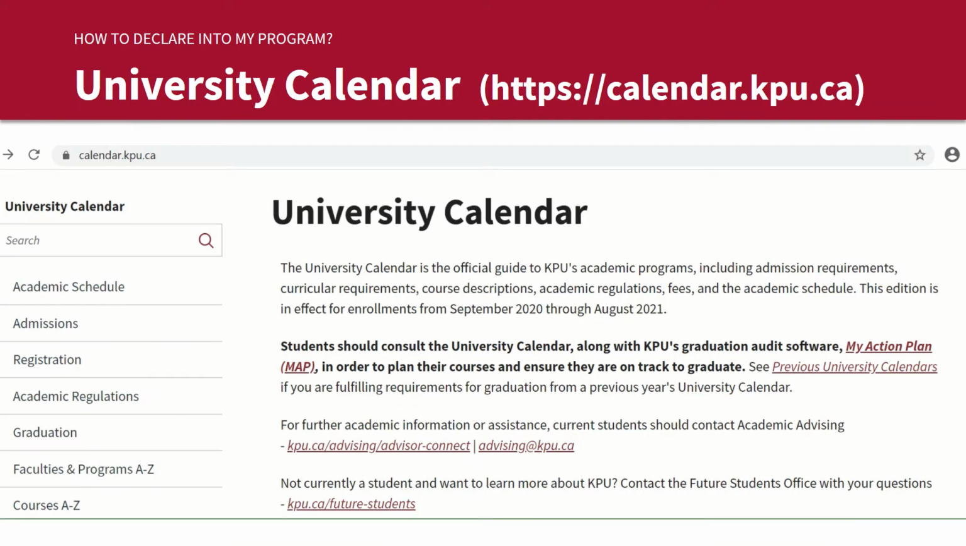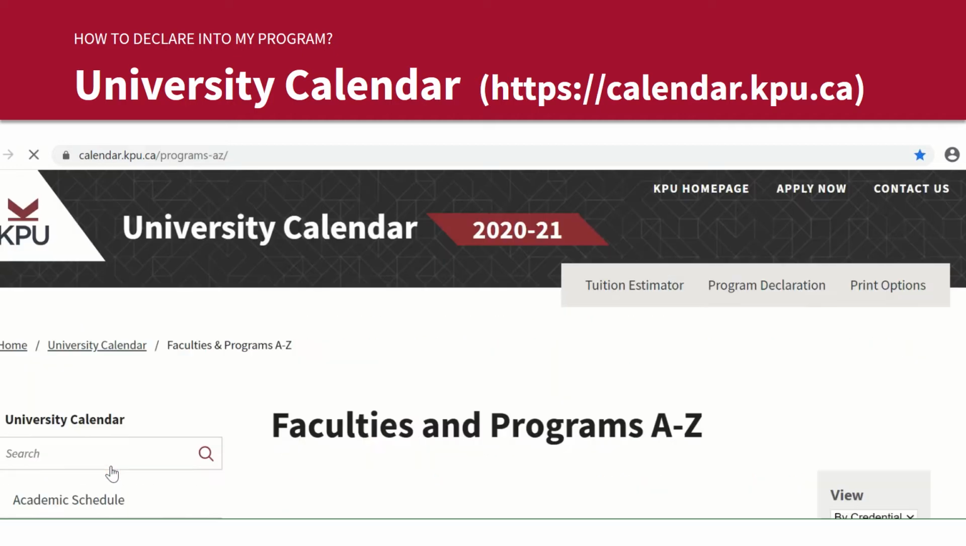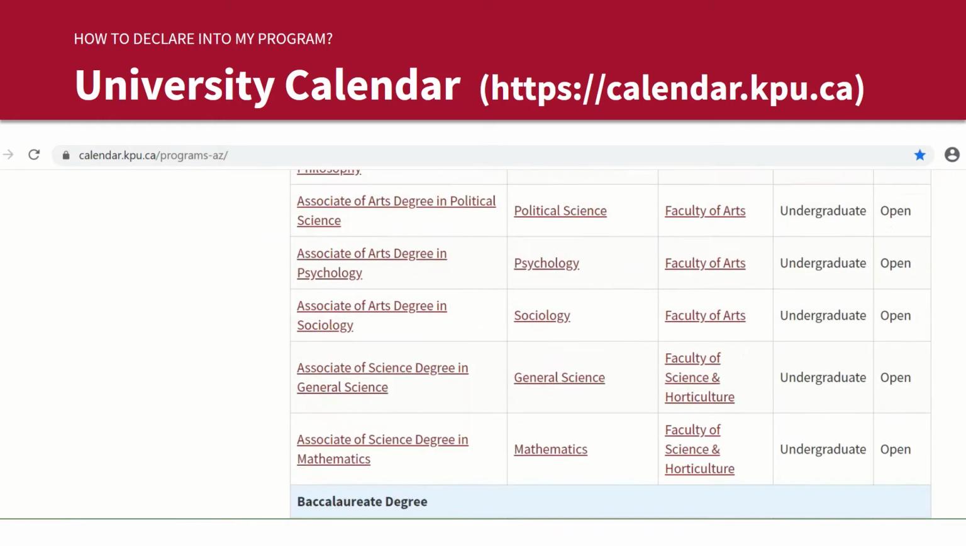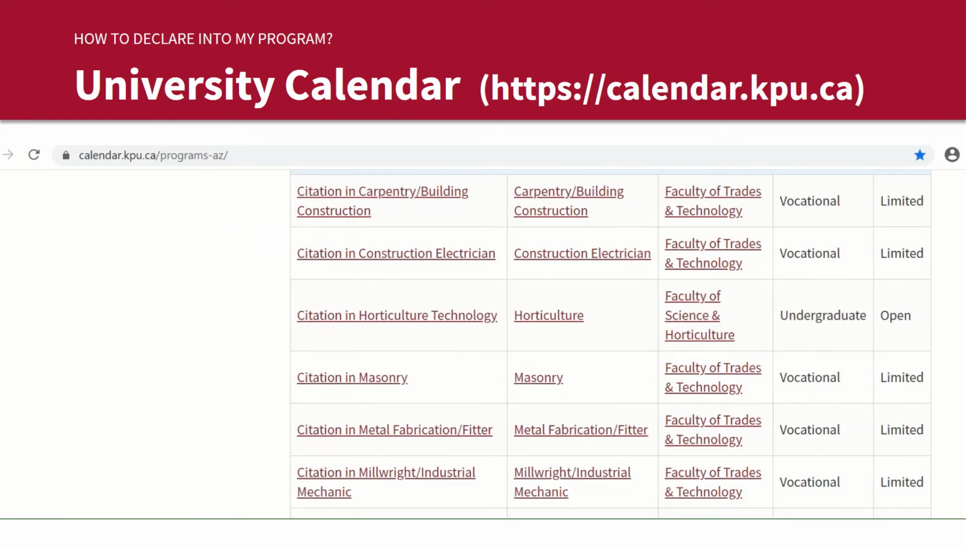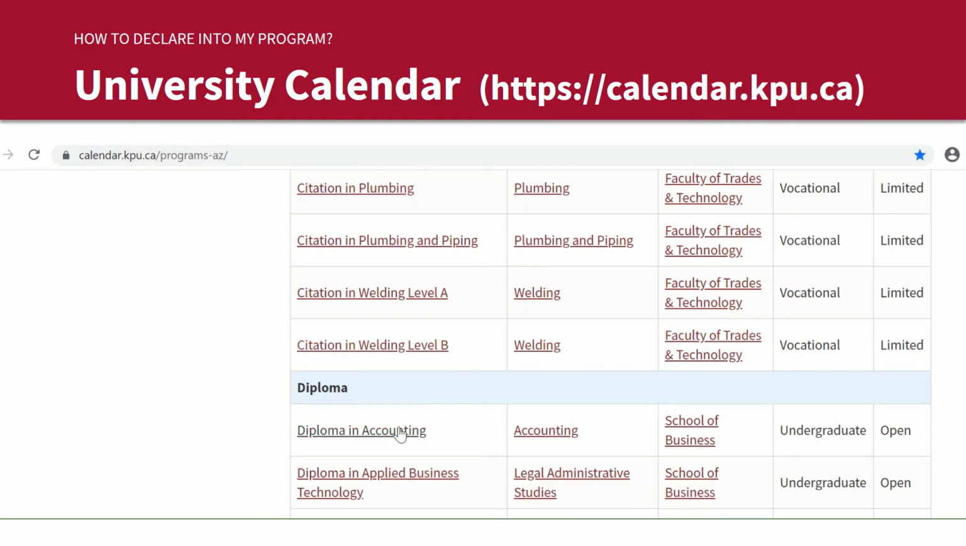So the second place to check is the university calendar. This allows you to see if you meet your program declaration requirements so that you can declare into your program successfully. First of all, go to calendar.kpu.ca, then click onto Faculties and Programs A to Z. On this page, you'll be able to find a list of all the KPU programs. And we will use the Accounting Diploma program as an example here.